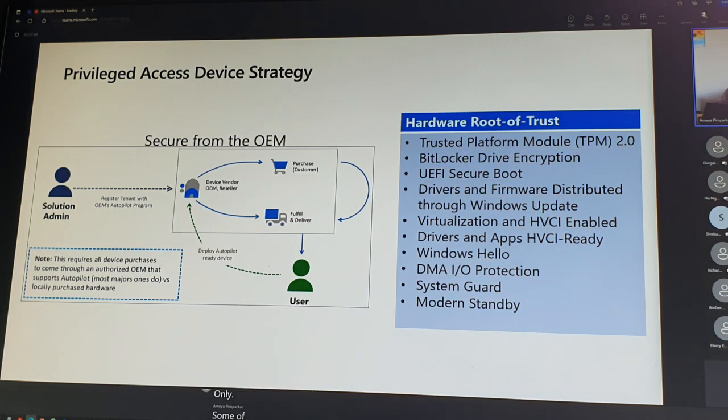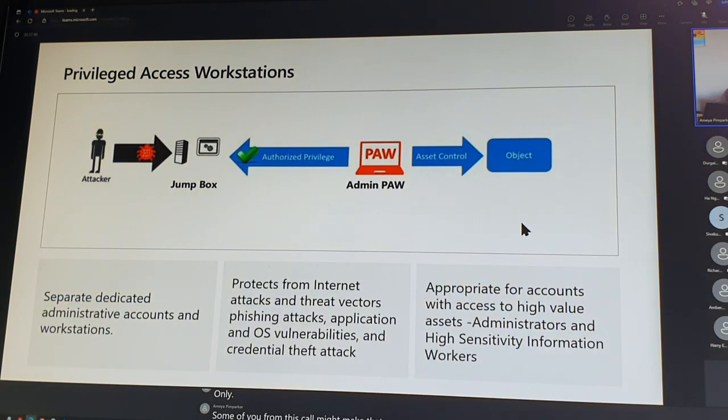Some of you from this call might make that decision. That's why it's super important. Some people may say, hey, it's simple logic, but sometimes people don't follow it and get compromised. We don't want that.